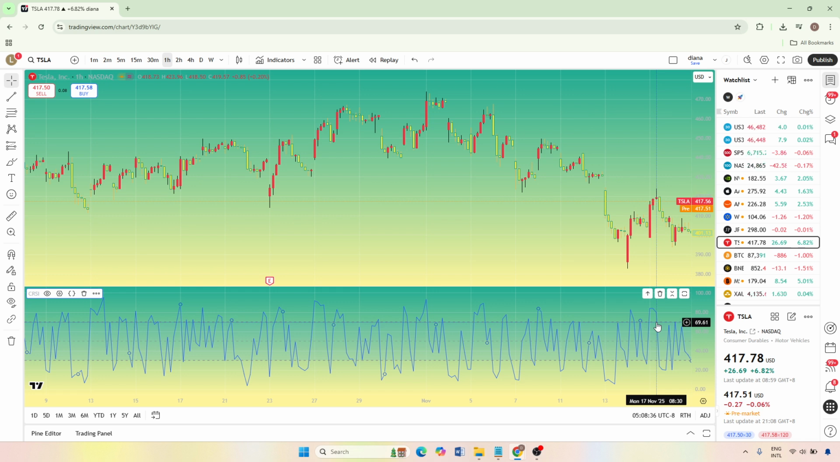In future tutorials. And that's all there is to it. You've successfully added the Connors RSI indicator to your TradingView chart.